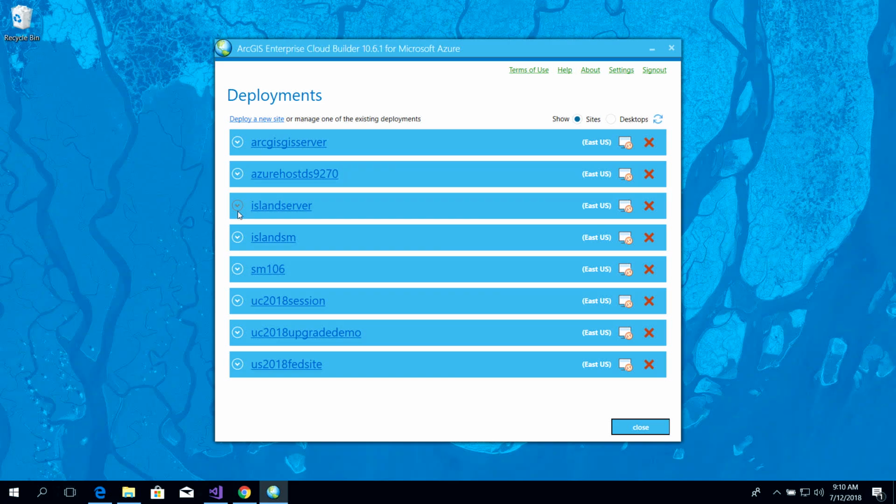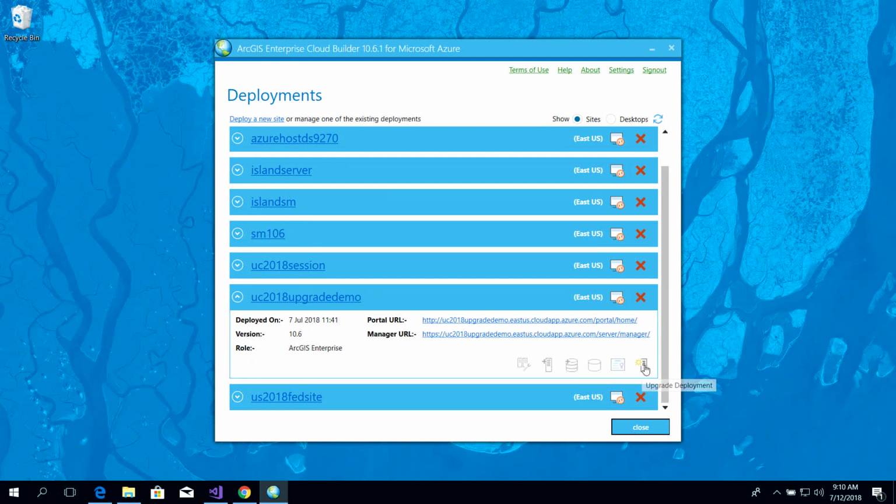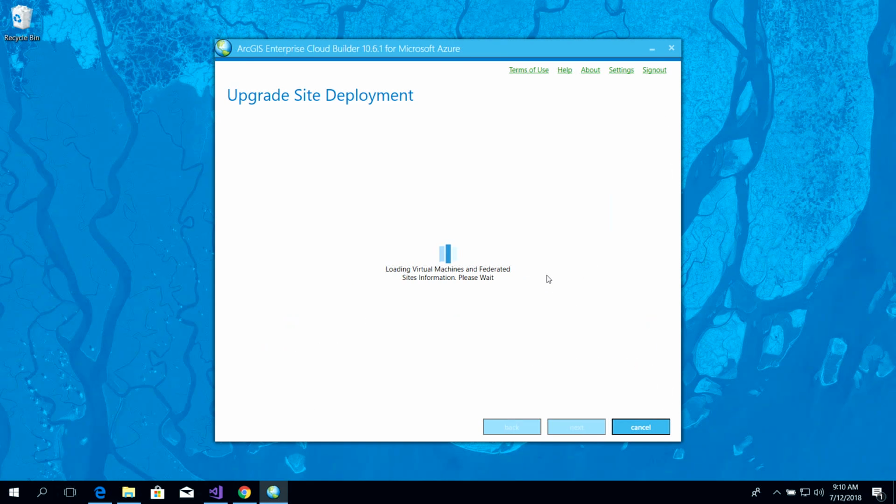So in this case, I have the 10.6.1 Cloud Builder, as you can see from the title bar, and I have some older sites. In this case, this was actually a 10.6 site. And one thing you'll notice, all of the post-deployment operations are disabled. If you wanted to do post-deployment operations, you would use the 10.6 version of it. But since you're within 10.6.1, you really need to upgrade this site to the current version before you can do some operations. So I'll click the upgrade deployment.